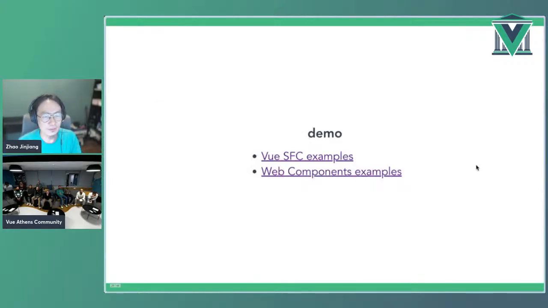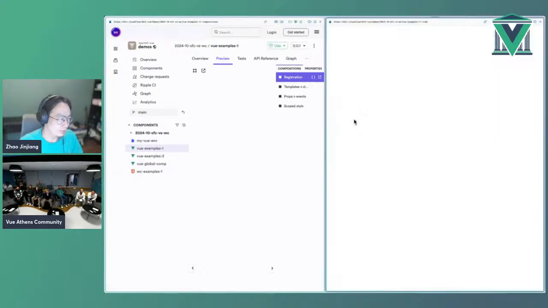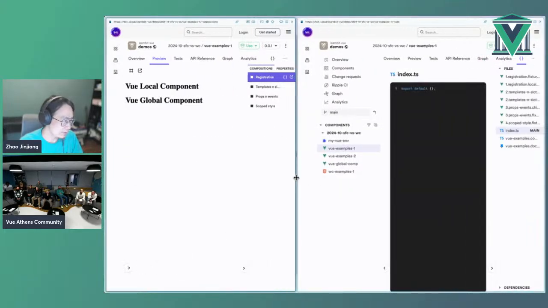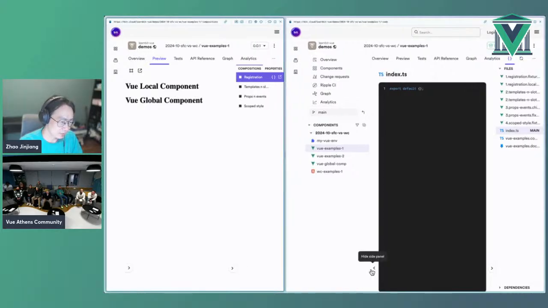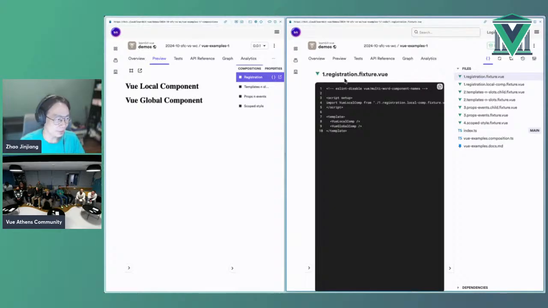Okay, so far that's the feature by feature comparison. Now let's see some examples. The first example I'd like to show is about Vue. So let's see the effect and the code side by side. So first example is for the registration.